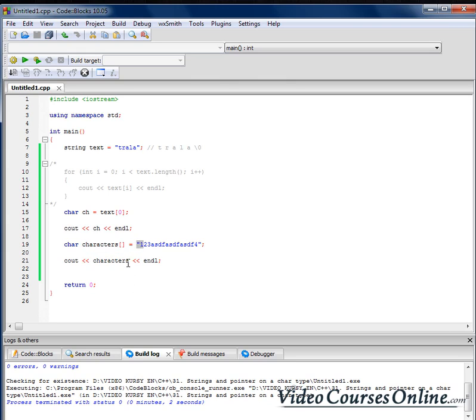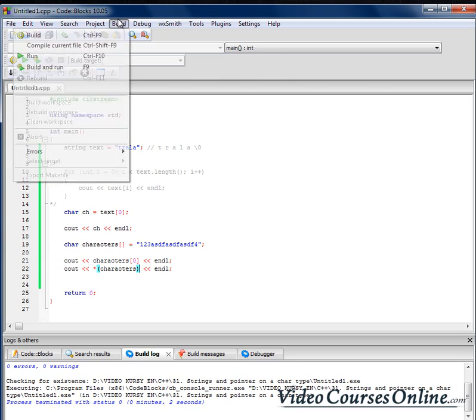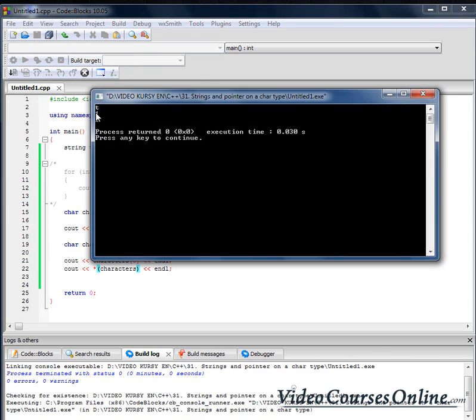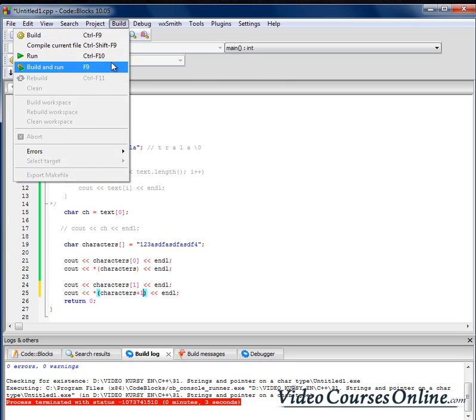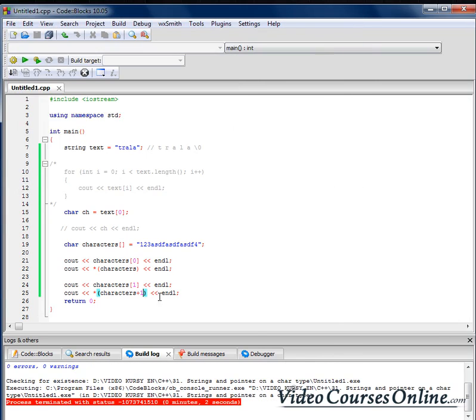So we can send the first character to the output that way, or we can send it that way. Does everything work okay? As you can see, both times we got 1, 1 here. And if I want to have the next letter, I can just do it, for example, that way. It also means that I can do something like that.